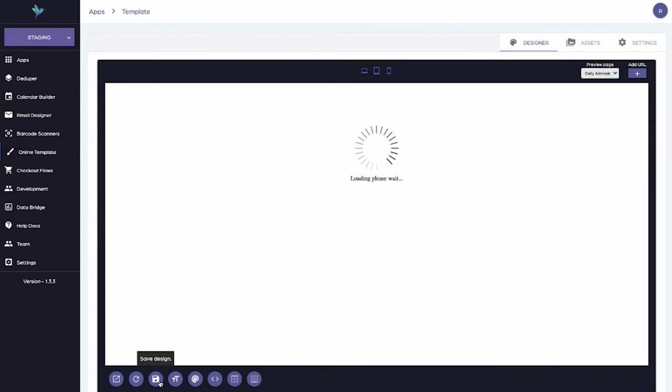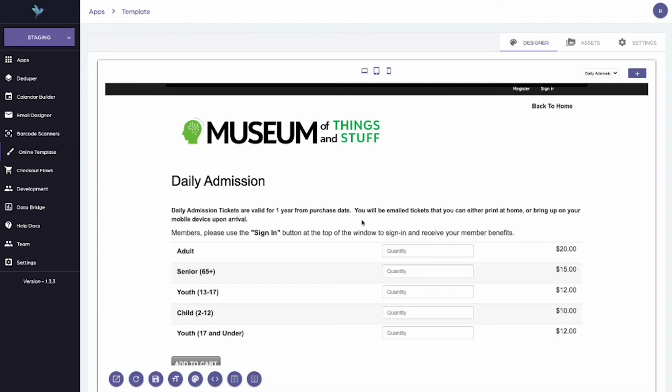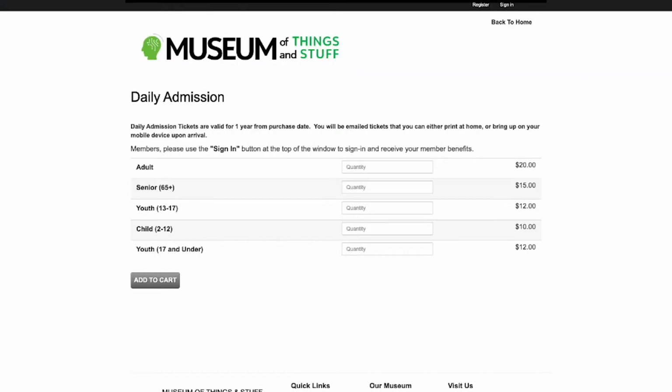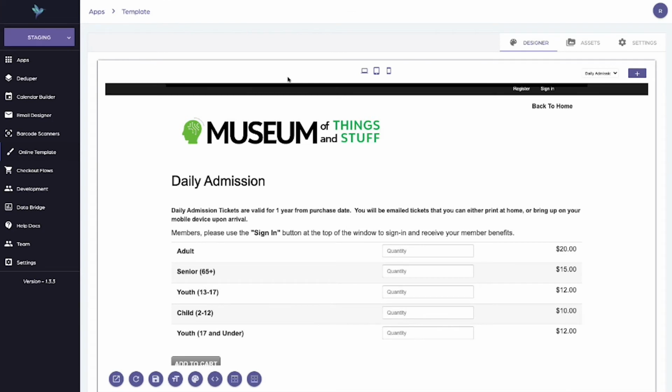So let me go ahead and click on save here. And then this is going to go ahead and load this up for us. So you can see here, this went ahead and finally loaded. It pretty much looks identical to the Blackbaud page because we really haven't done anything.